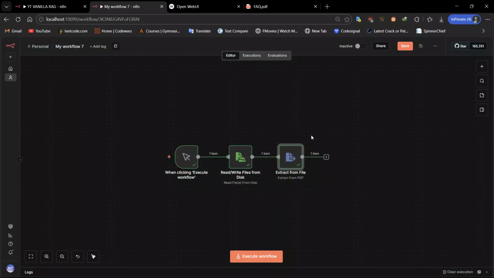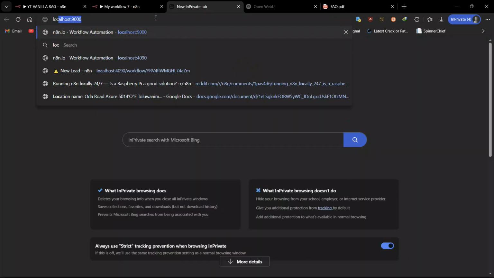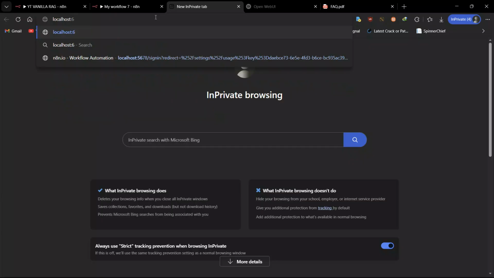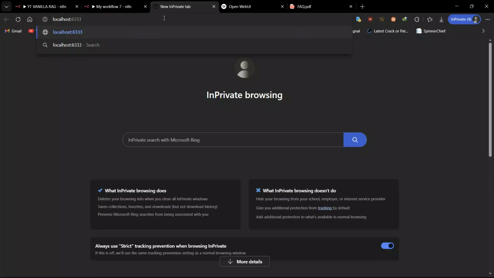Okay, so the next thing we're going to do is create a collection in our vector database. A collection is basically a table where we can store the vectors that we extract and embed from our PDF.